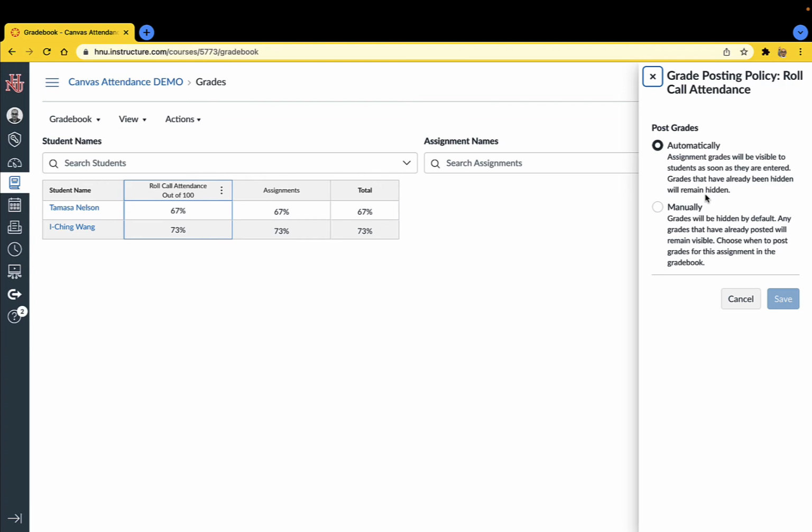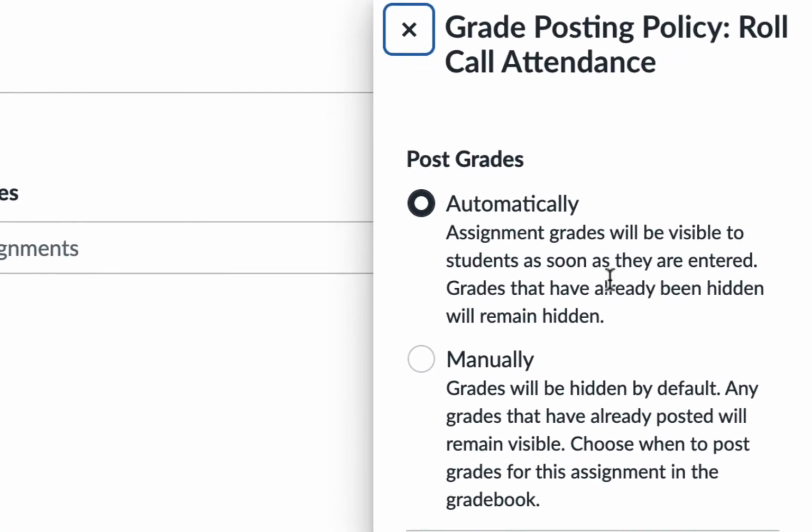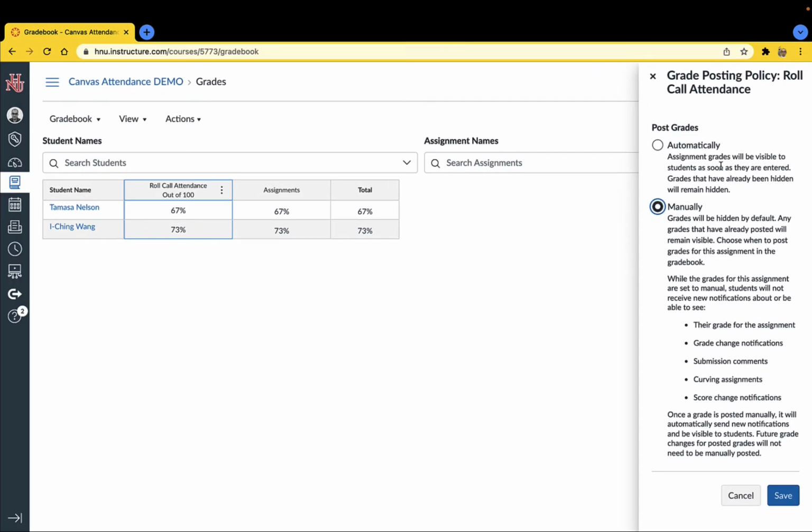The choice you will see here, unless you've changed it before, is that assignment grades will be visible to students as soon as they are entered. Grades that have already been hidden will remain hidden, or we can select manually. Grades will be hidden by default. Any grades that have already posted will remain visible. Choose when to post grades for this assignment in the gradebook. So select which one is best for you. Let's click Save.